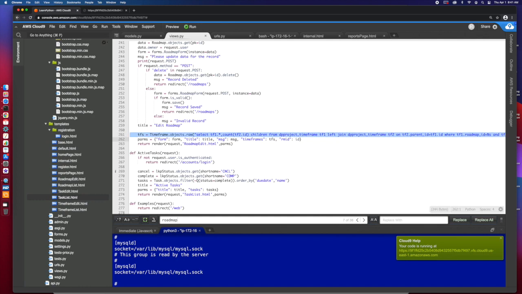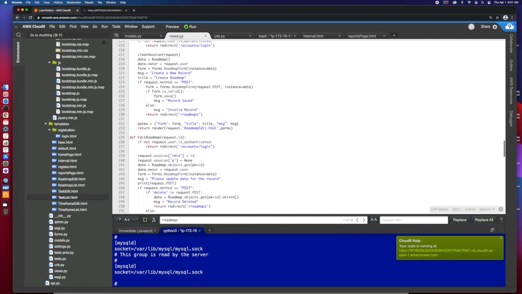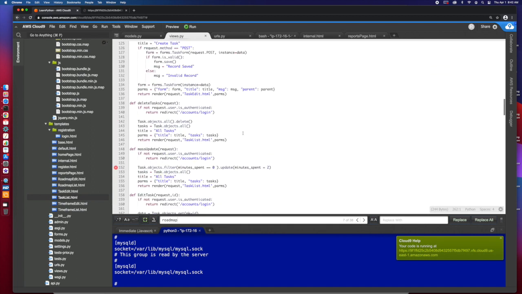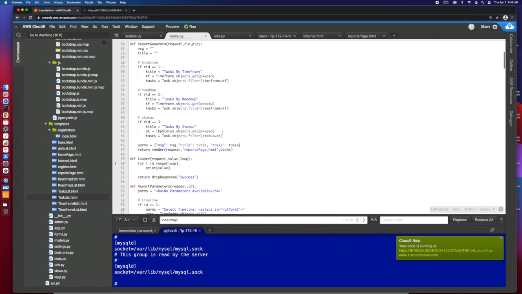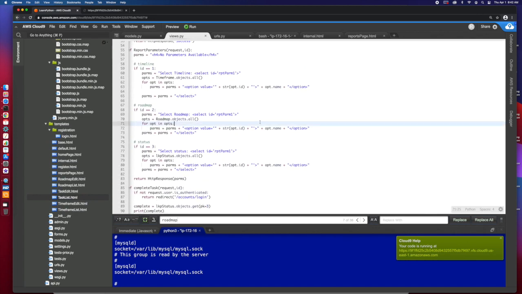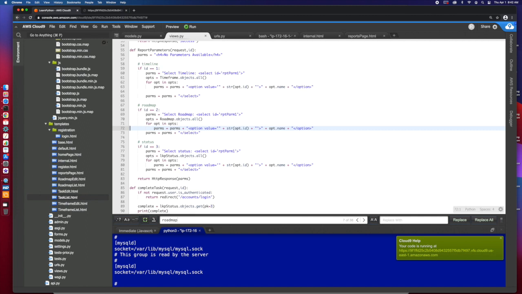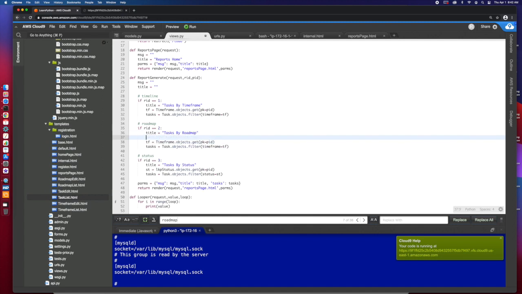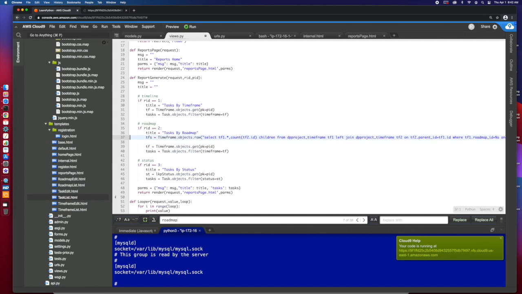Well, let's play with this a little bit. This is going to be a bit of a challenge. Where did we put that? That's going to be up here. So what we want is all of the tasks where we have a specific roadmap. This is going to be a bit of a challenge, and let's start by doing it in a single query.